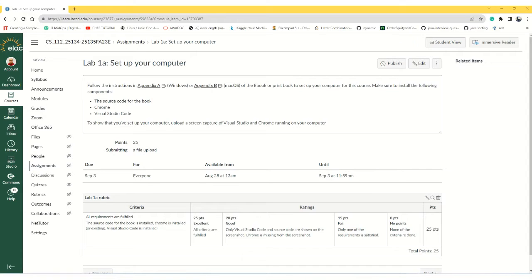You need to go to your textbook, and if you are using a Windows system, then use Appendix A. If you are using the Mac OS operating system, go to Appendix B. I'm showing you how to set up your Windows system. So let's go through it step by step.